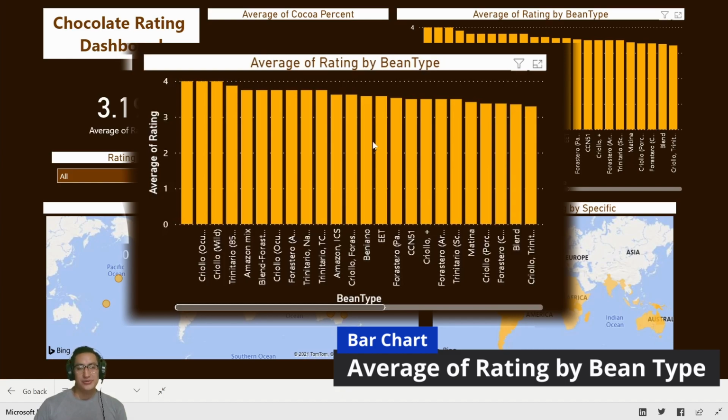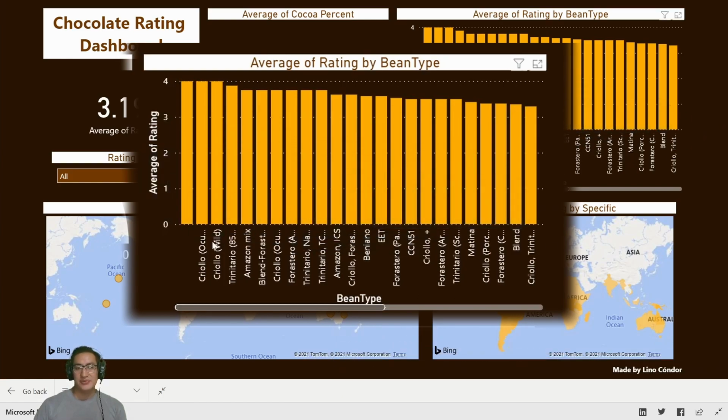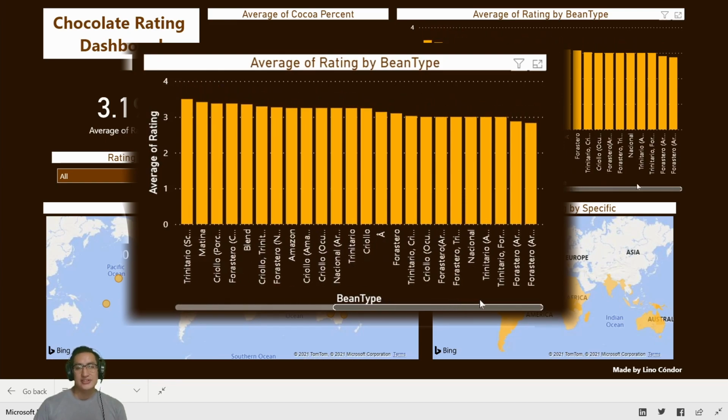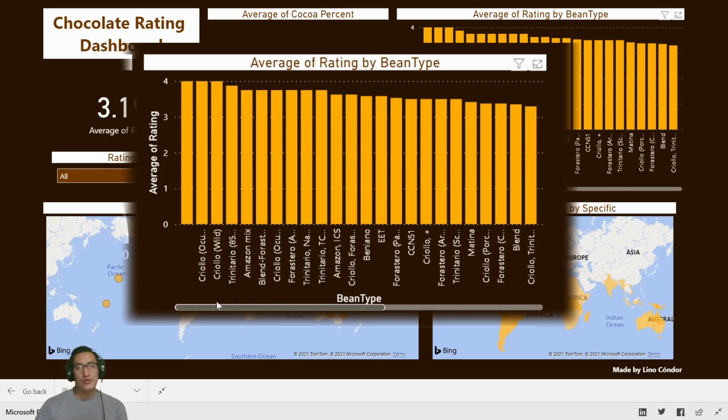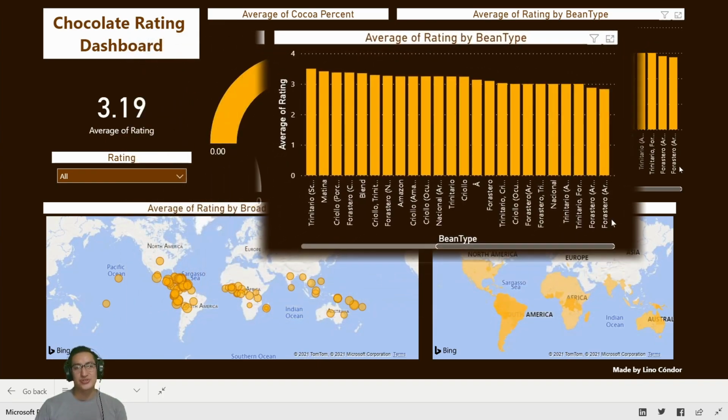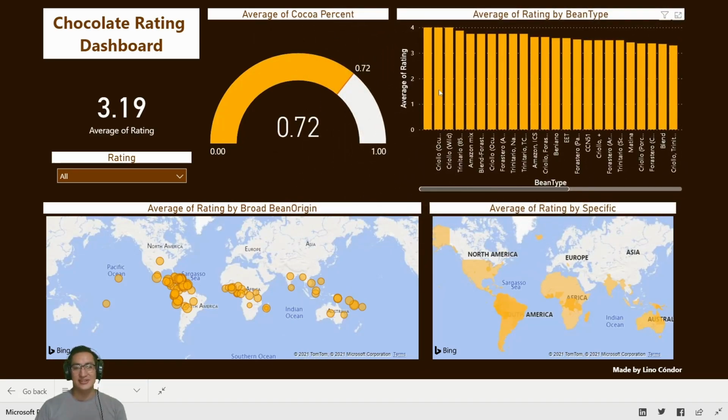We're going to continue with the bar plot right here. This bar plot is about the bean types on the x-axis, and on the y-axis is the rating. So you can see how much the type of bean used to make the chocolate influences the average rating.